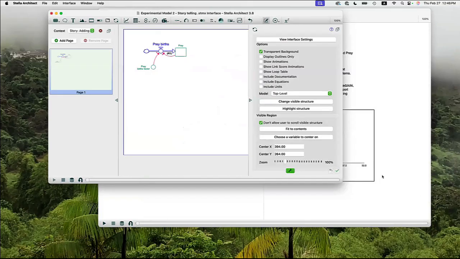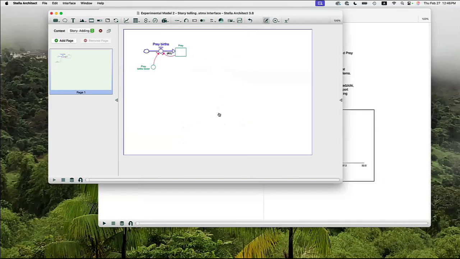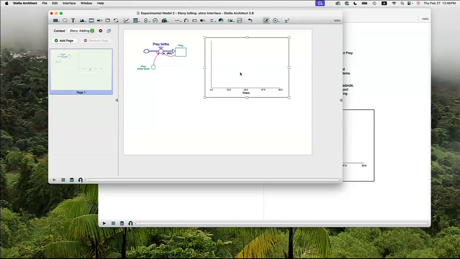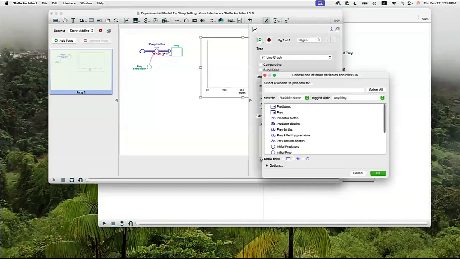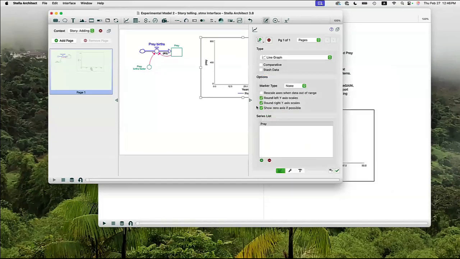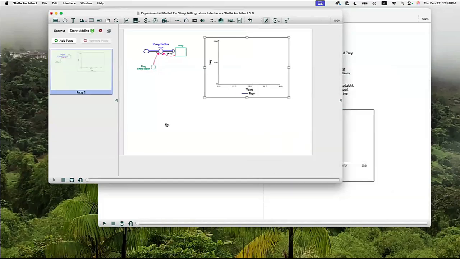Okay, and at this point, you can think of this page as being just a typical interface page. I can put things on here. I can put buttons on here. I can put a graph on here, text, all kinds of different things. So because I'm interested primarily in the behavior, I'm going to start by putting a graph. So I'll put down a graph here, and I want that graph to be a graph of prey. So I'm assuming people have used this a little bit, but I'm choosing prey here as what will be graphed over time.